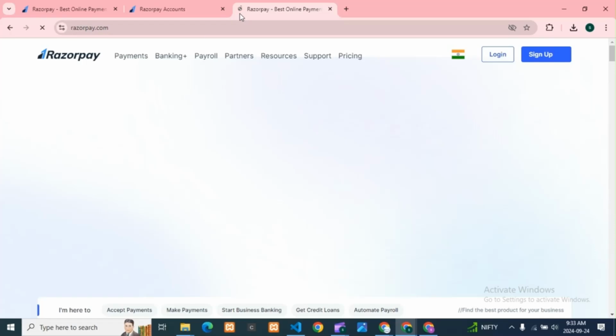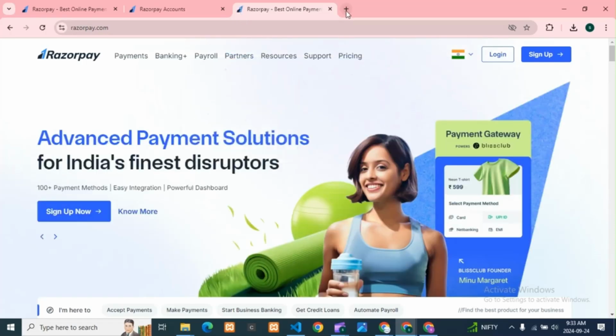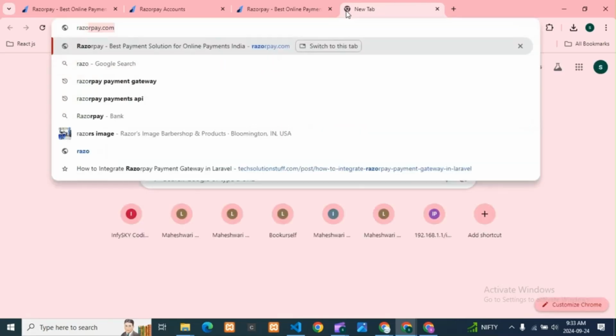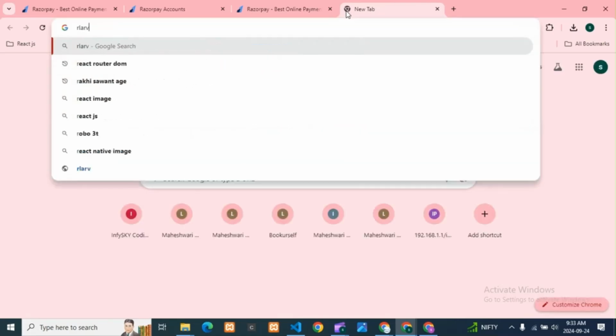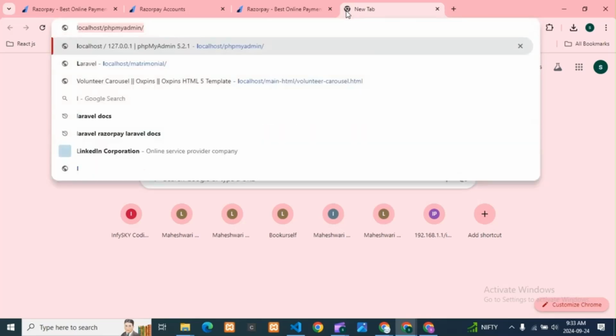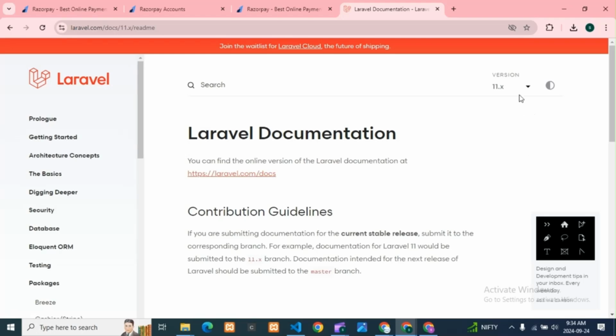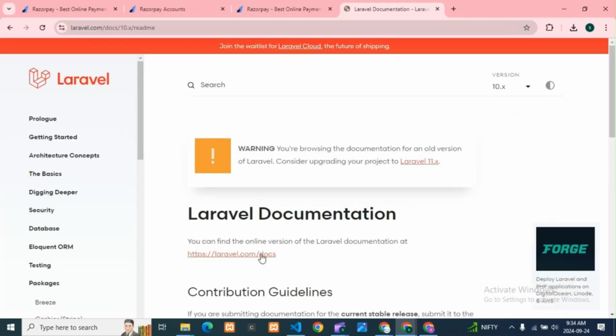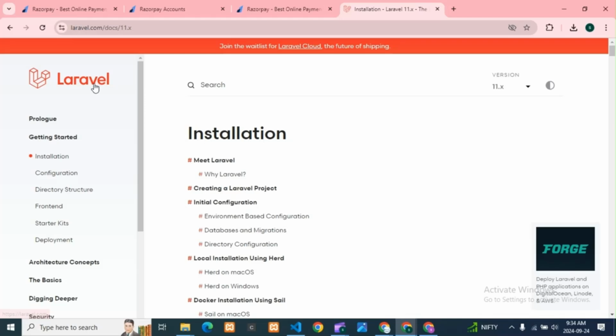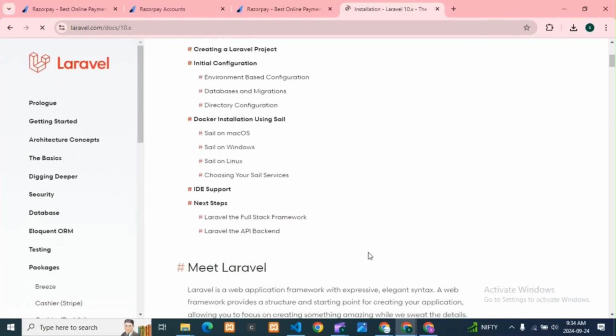This is important, so I told you, guys. So we will go to, not Razorpay, guys, the Laravel documentation. We will go to our Laravel docs, and here we'll select version 10.x. So guys, go to Laravel and select version 10.